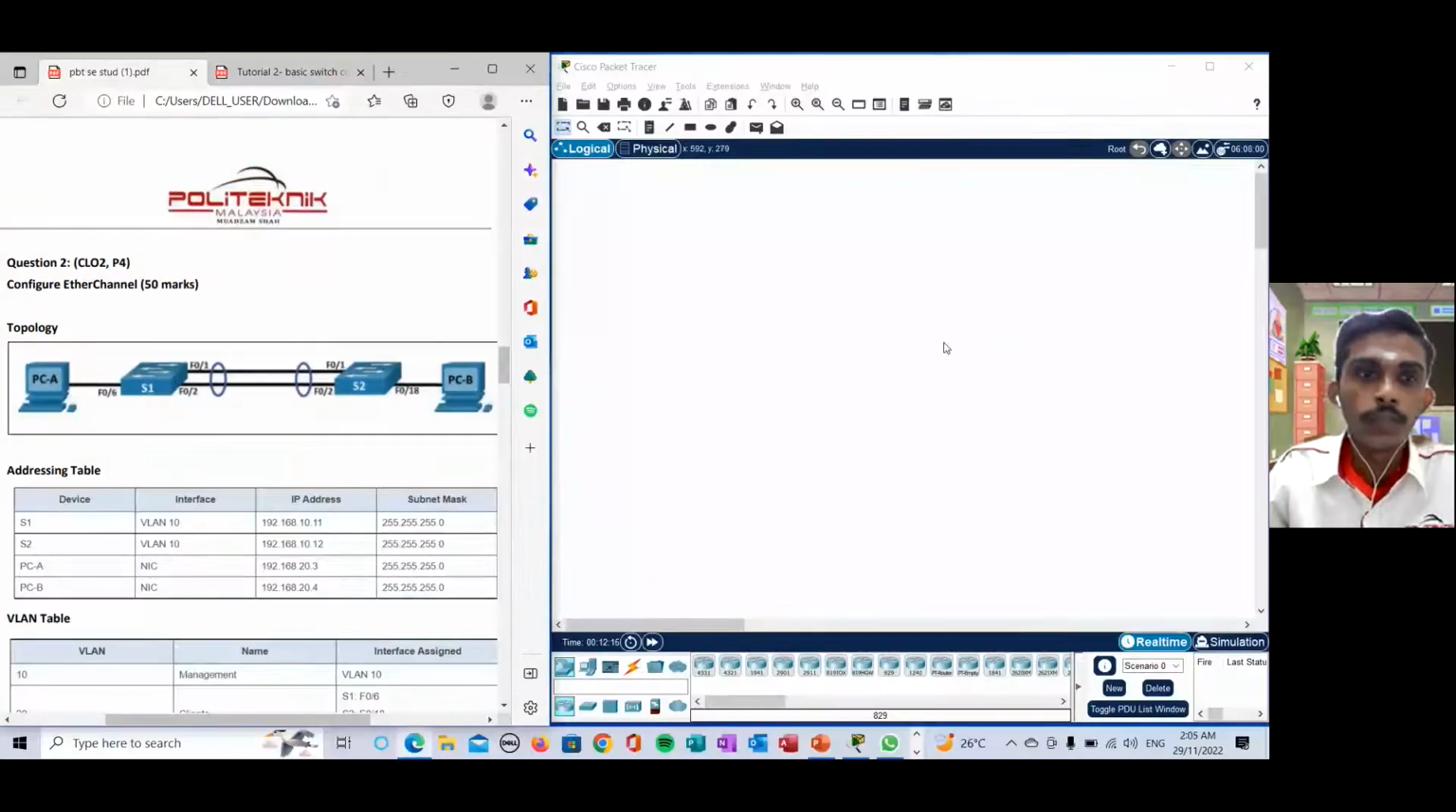Let's have a look at question 2. As you can see, this is our question 2, where we have to configure the EtherChannel. The below is the topology.